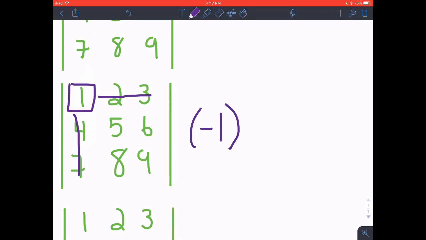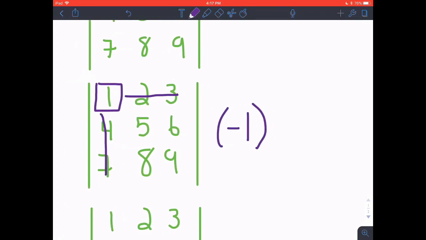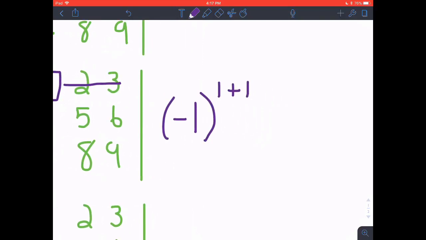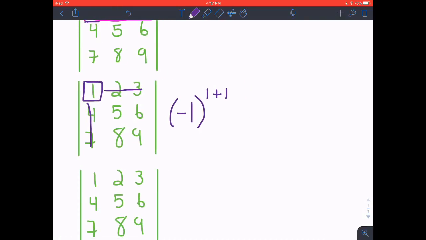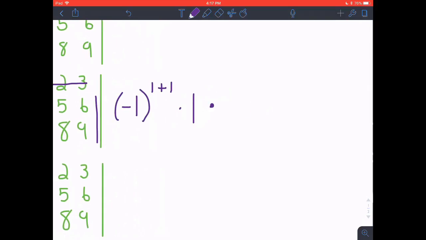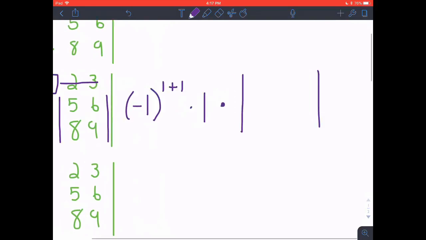And then you take the number, in this case the 1, and you take its row and its column. So it's in row 1, right? And so you take the number 1 because it's in the first row. And then you add to that what number column it's in. In this case it's in the first column, so you also add a 1 again. And then you multiply that times the number itself, which in this case is 1. Then you multiply that times the determinant of the matrix that's left after you've crossed out everything. In this case, it's 5, 6, 8, and 9.